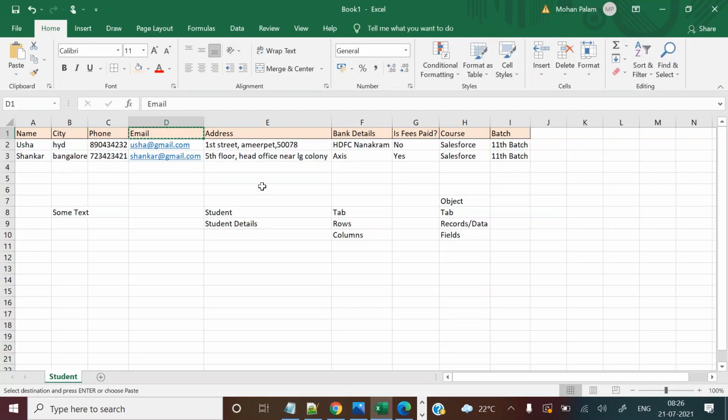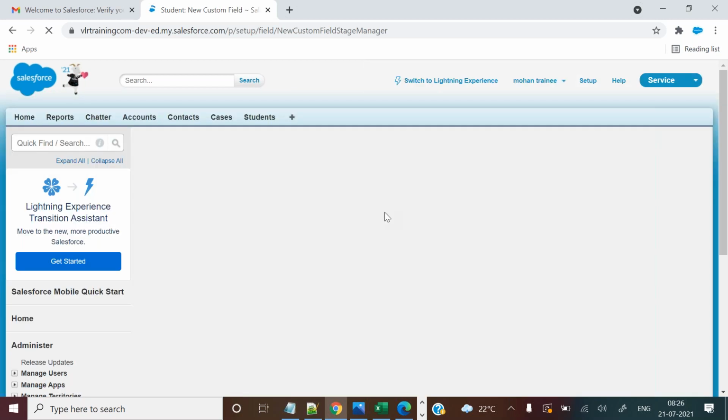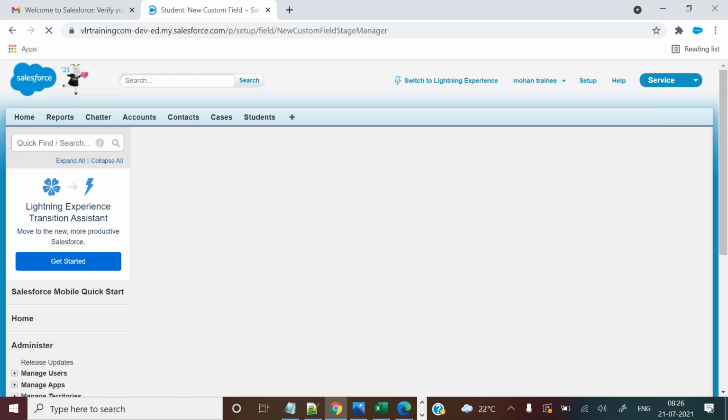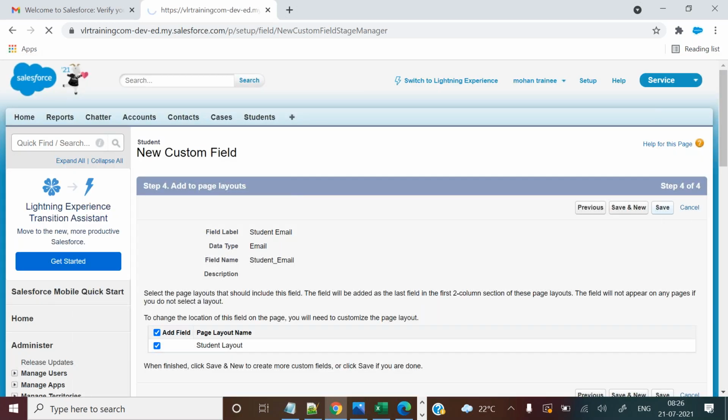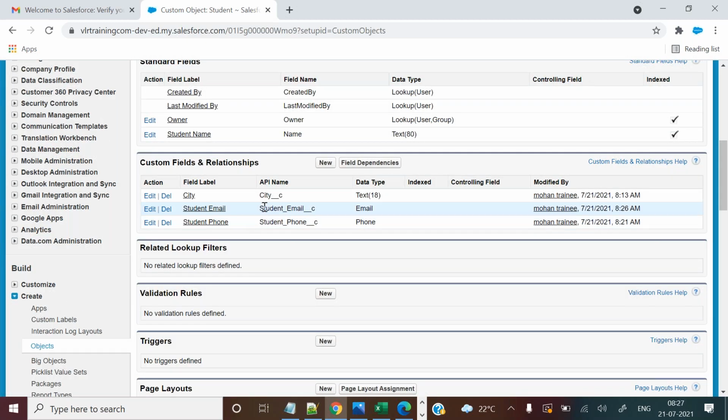Now you can store the student email. Space you have given in the label, but in the field name space will not be taken. Underscore is there, you can see the underscore here. Click on the next button. Skip this one. Next, finally save it. Now you can see we have created the third field called student email, and the API name is the field name with underscore c.